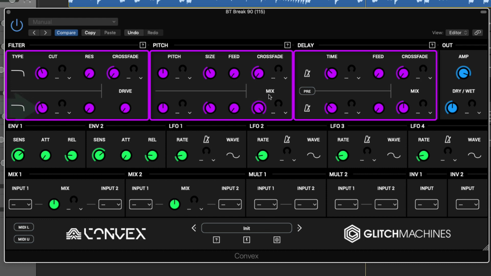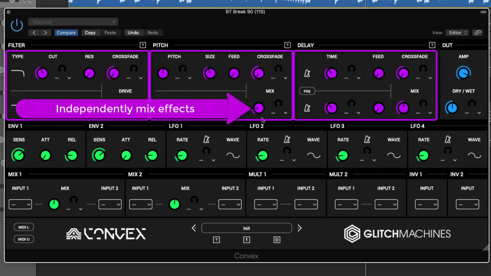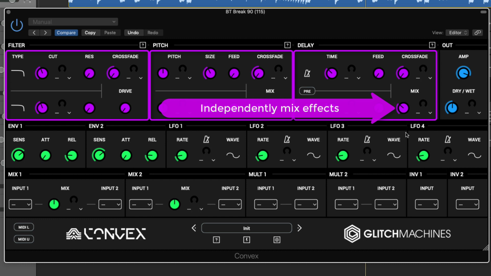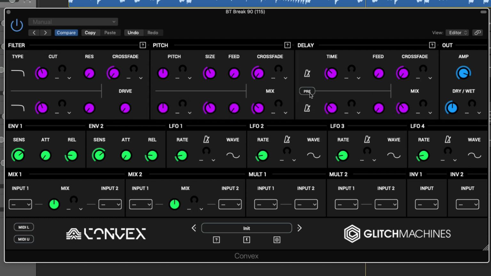A really nice feature in this is you can mix in and out the effect, so you can decide how much of the pitch effect you want blended in with the filter. You can decide how much of the delay effect you want blended in with the pitch and the filter. The other thing is you've got the pre-button, so you can have the delay come before the filter or after the filter and the pitch.